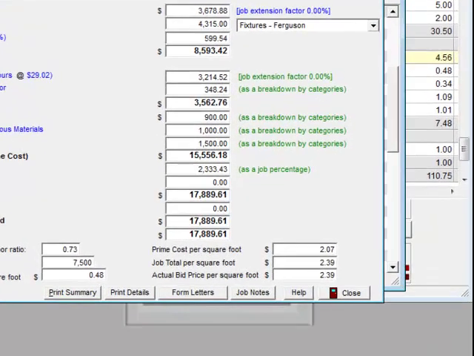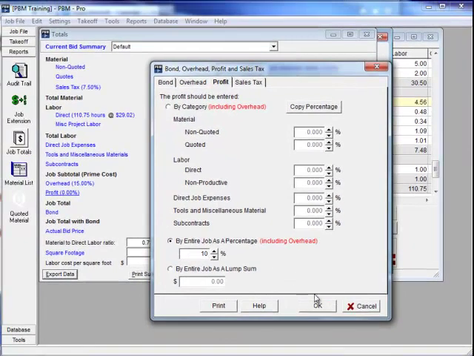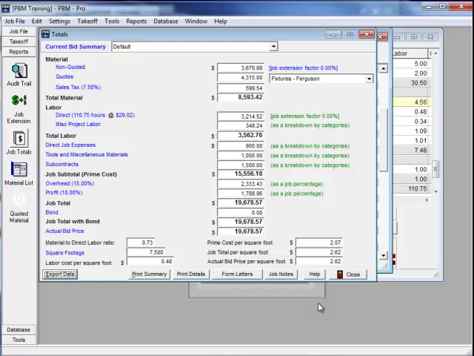And then finally, profit. This is added on top of overhead. Again, it can be done by category or assigned to the entire job. We'll just put in 10%. So now we have a number down here that includes overhead and profit.